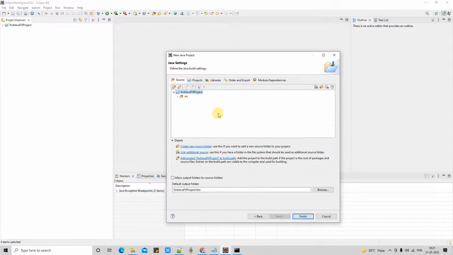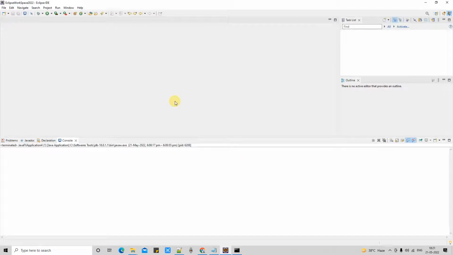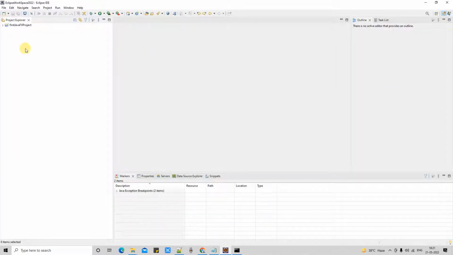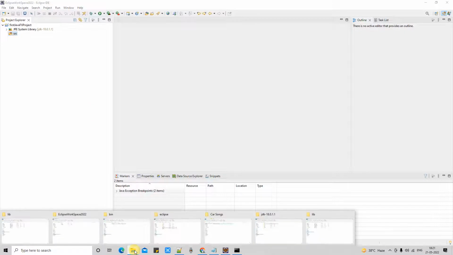No need of this module. Click next, and at this place everything will be default. And now click on the next. And soon you will see this kind of thing. Now click here on this project explorer. So you will find your project on the left hand side in this project explorer tab. So you can see the JDK 18 is integrated and we have the SRC folder which is blank.